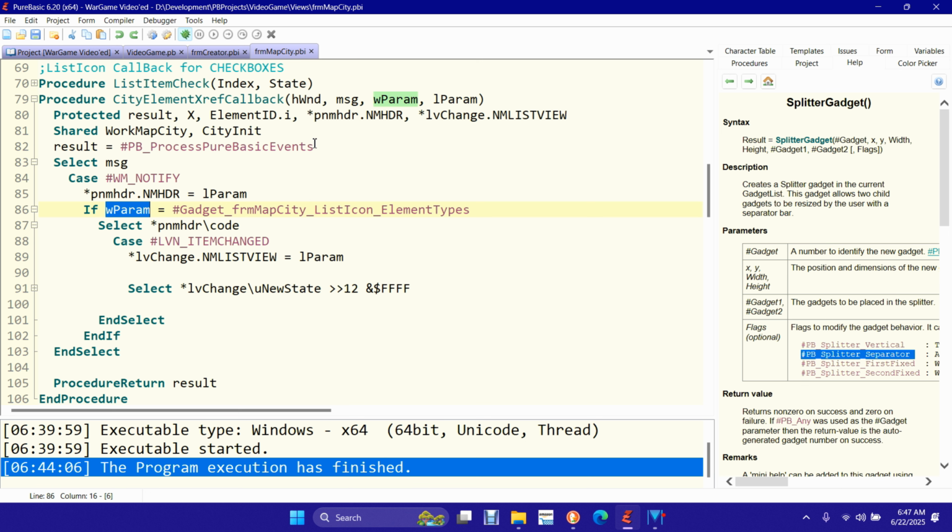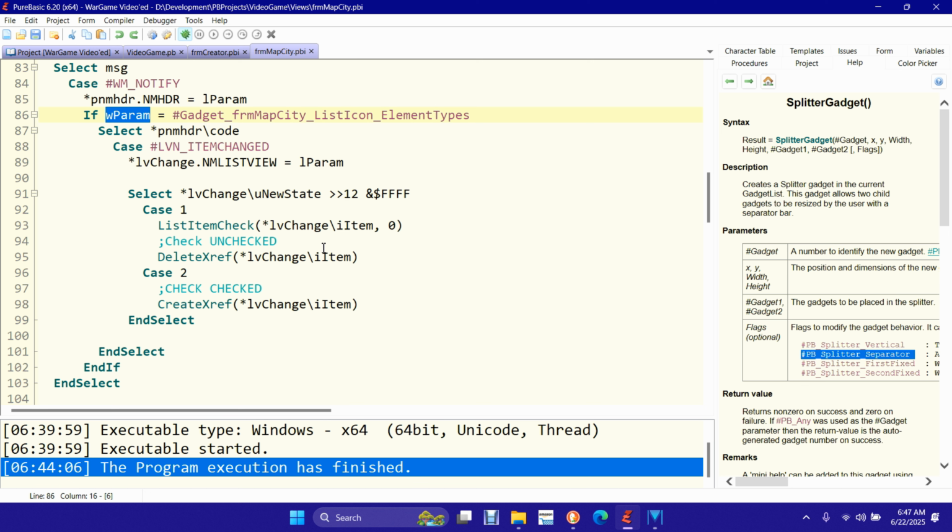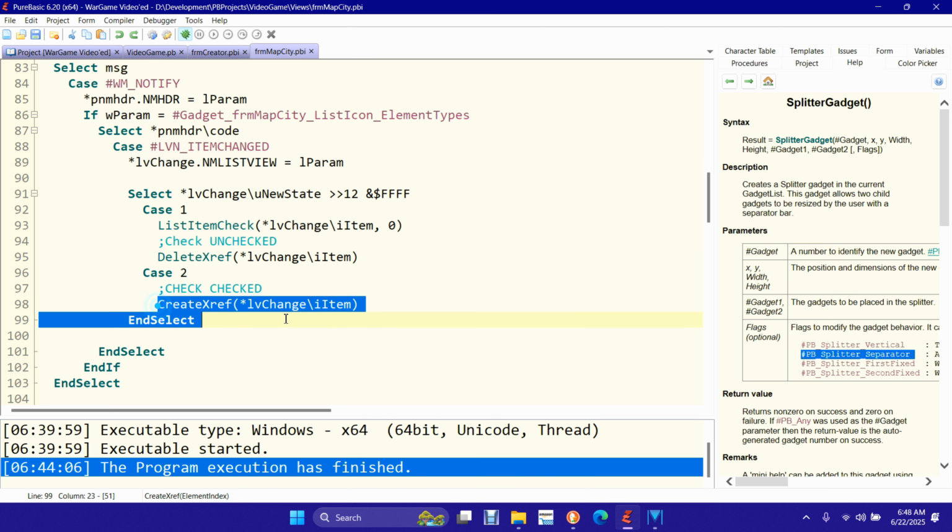Okay, so we come into here and we've got some fancy stuff, and you don't need to know exactly how it works, because I'll be honest with you, some of this Windows API stuff is about 8 feet over my head. But we actually look at this check state, and it comes back and says, basically, if it's case 1, then we have unchecked the checkbox. And if it's case 2, we are checking the checkbox. So what I did was create 2 functions here, one that handles the deletion of the XREF and one that handles the create of the XREF.